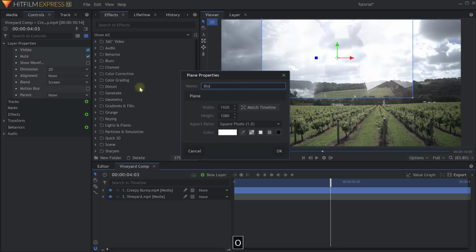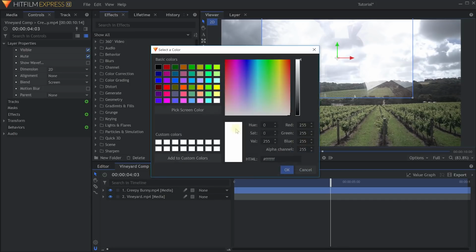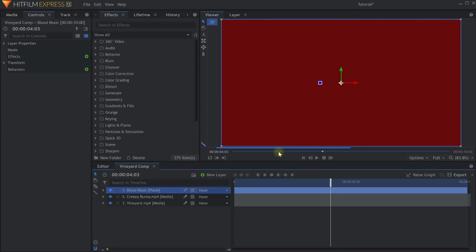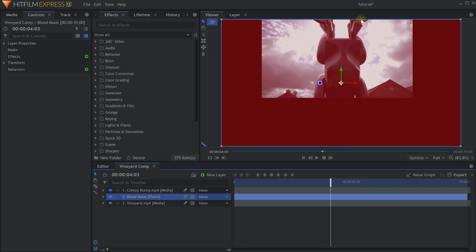Now you can give your plane layer a name. Let's call this one Blood Moon. Resolution 1920 by 1080 matches our composite shot. Let's change the color to a dark, bloody-ish red. Hit OK. Now we have this plane layer in our composite shot, but because it's covering up everything, let's select it and drag it below the creepy bunny. So now the creepy bunny is visible, but we still have this red plane.